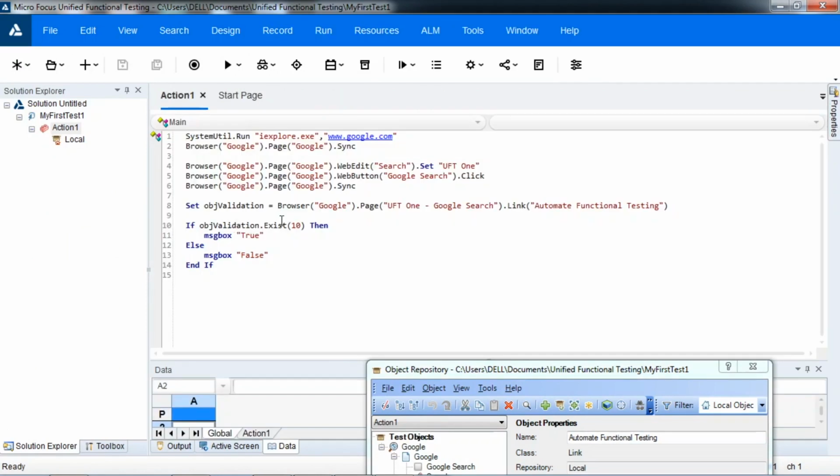So this is just for verification. You can create a function called verify page loads or verify the link, and you can pass this as a parameter. So this is all about the GUI test with desktop as well as web. Fine. So let's conclude here.